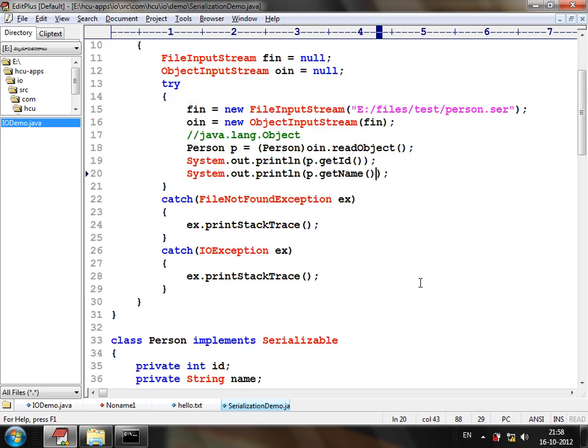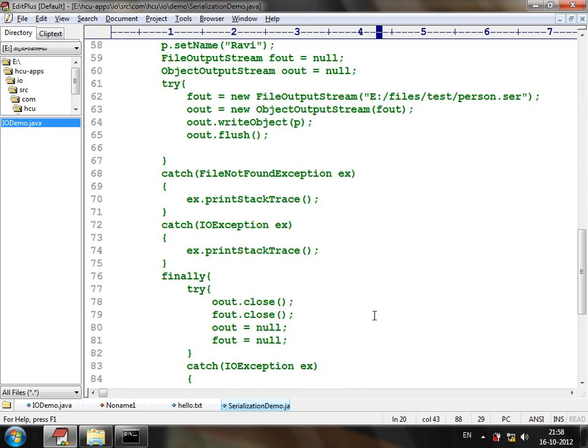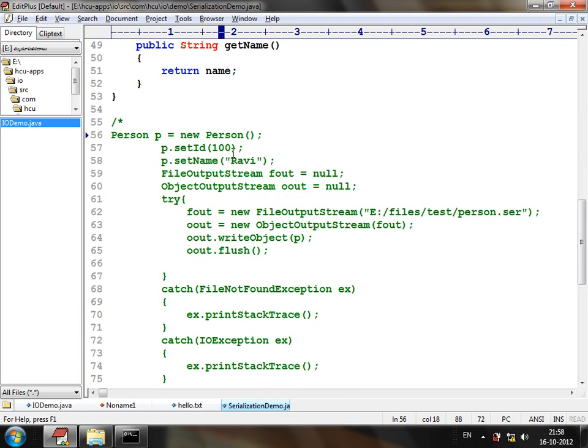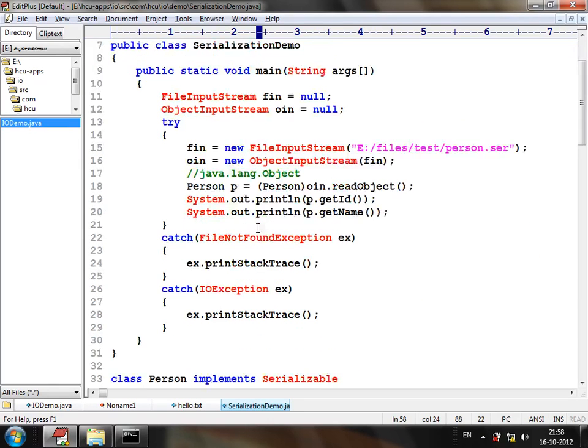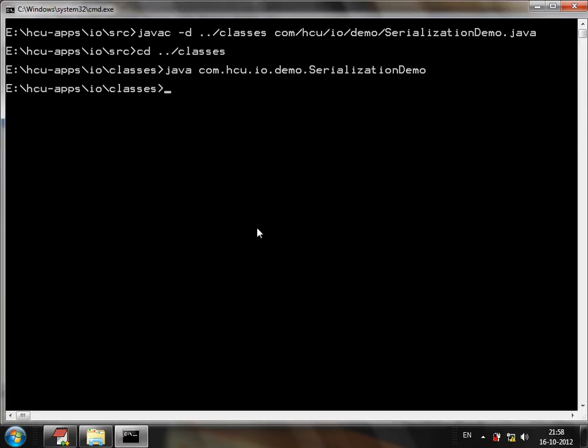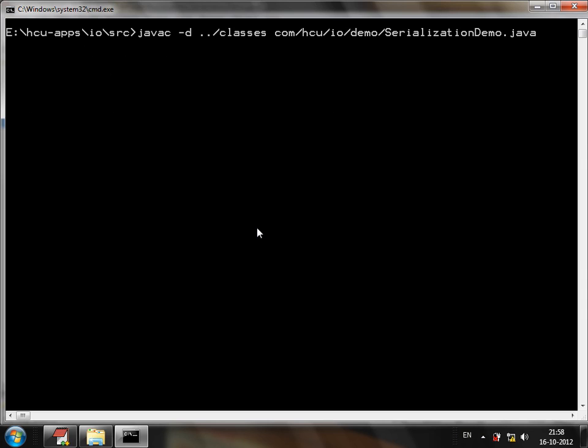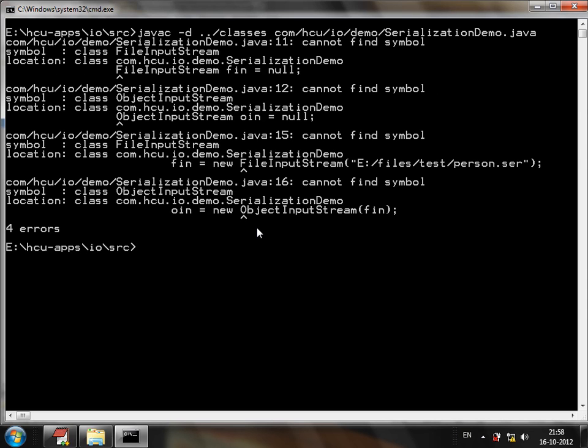Okay. Now earlier, what are the values that we have set? We set the ID 100 and name is Ravi. Let us see. Are the same values fetched or different values fetched? Now that is one execution, this is a different execution. Okay? There is no relation between that execution and this execution. Okay? Now let us see how it happens. Let me compile the application.